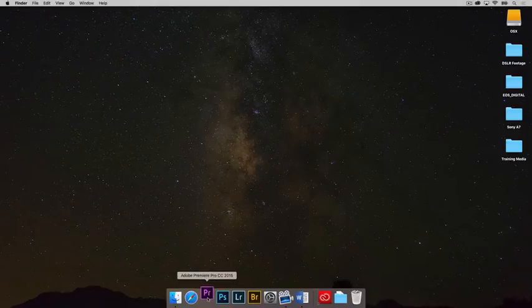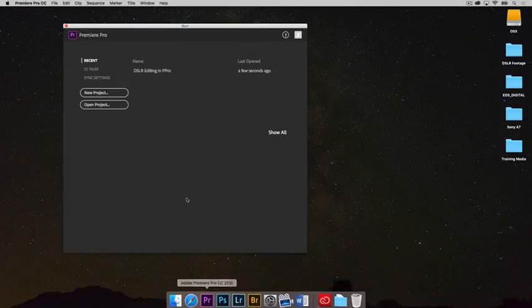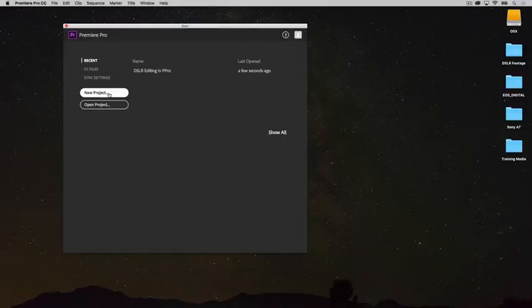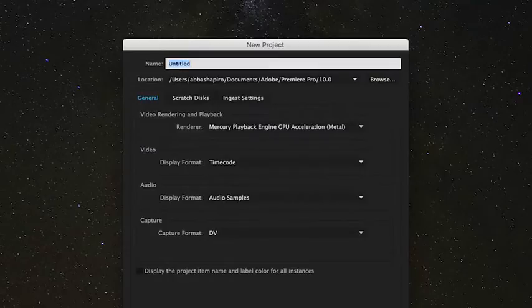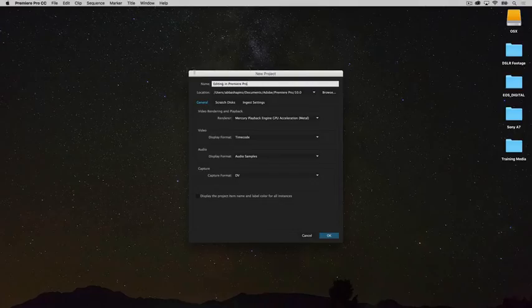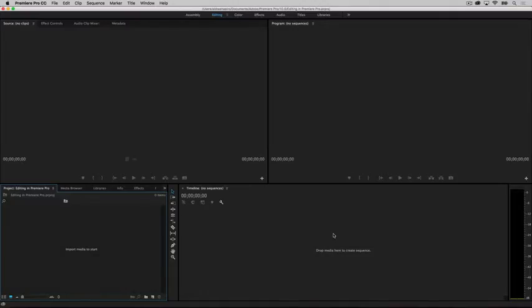After you copy the media to your computer, you are ready to launch Premiere Pro and import your media. So launch the app, give your project a name, and save your project. Next, you need to point Premiere Pro to the media you want to edit.